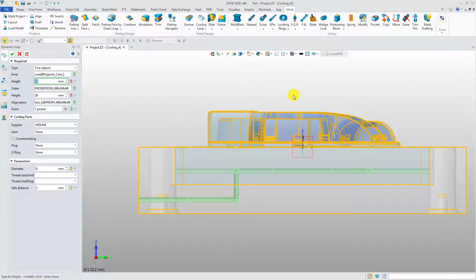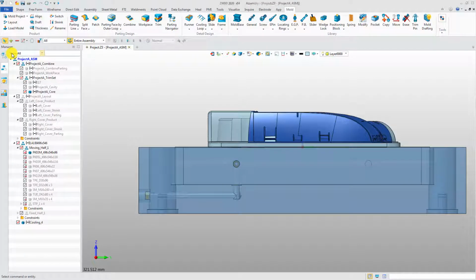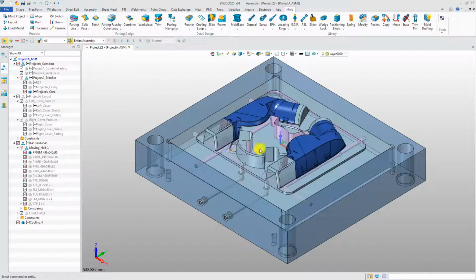After the cooling loop is created, you can also adjust its height. What's more, from different suppliers, you can select cooling parts, including joint, plug, and oil ring. The diameter of the cooling loop can also be modified. Click OK. Now the design of the cooling loop has been finished.